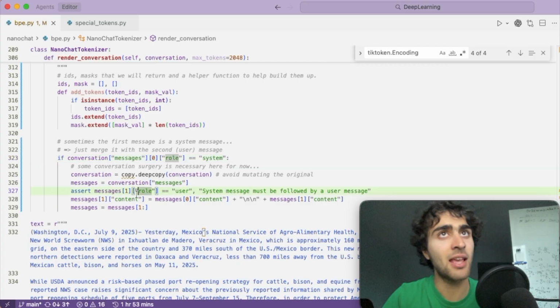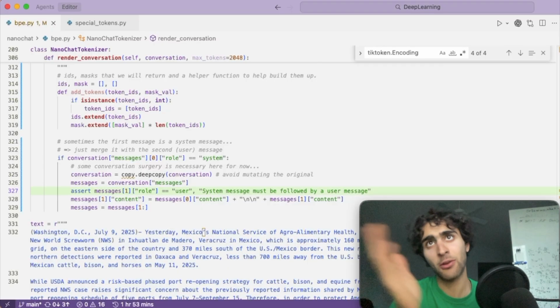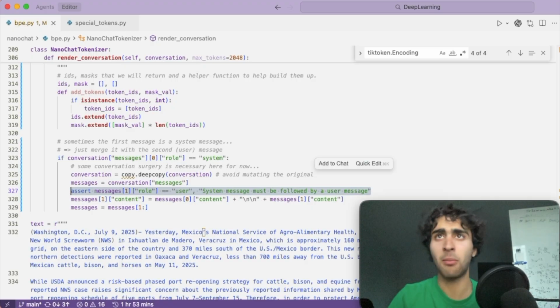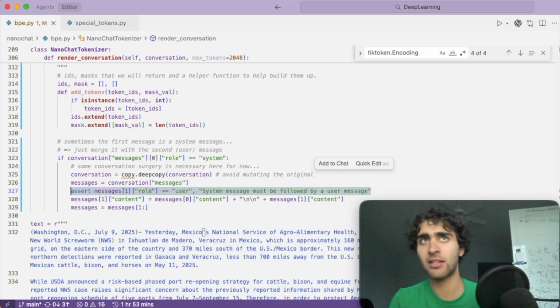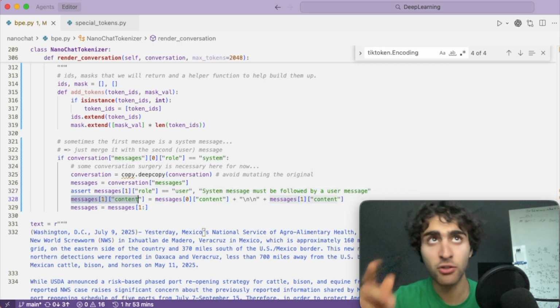And then what we need to say is that we have to assert that the next role is a user, right? Because if you have a system message as a system prompt, it has to be a user after that. So we're just making sure that we're not shooting ourselves in the foot by having a system followed by assistant, which doesn't make any sense. And if that's the case, then we will take the second user message, right?